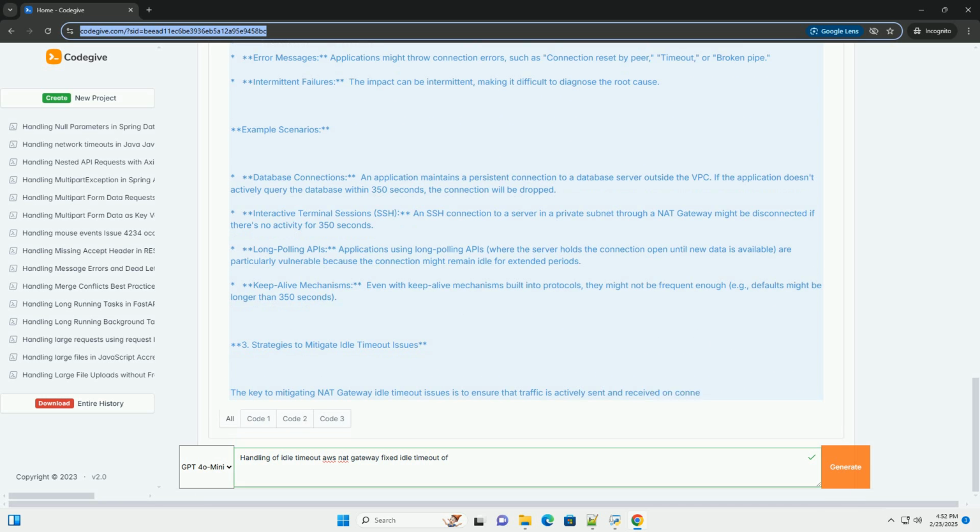VPN or AWS Direct Connect: use a VPN connection or AWS Direct Connect to your external resources. These connections often have configurable timeouts, giving you more control. However, these solutions are typically more complex and expensive.